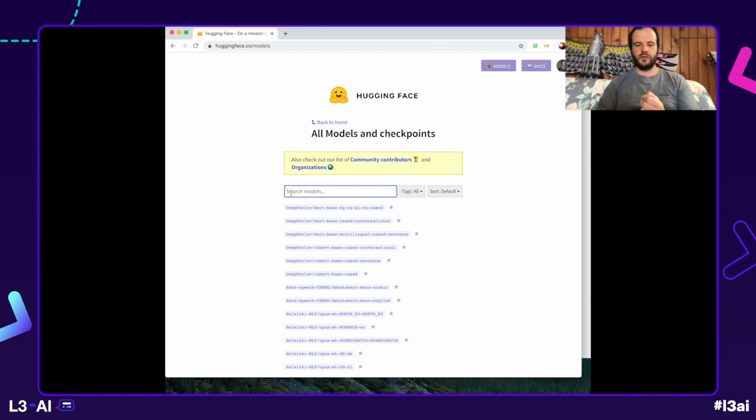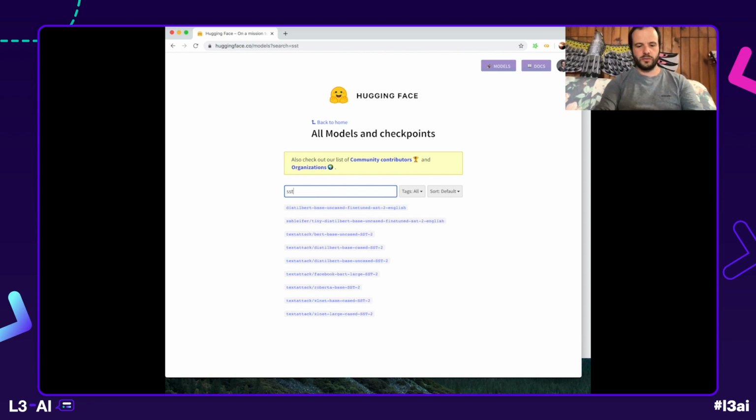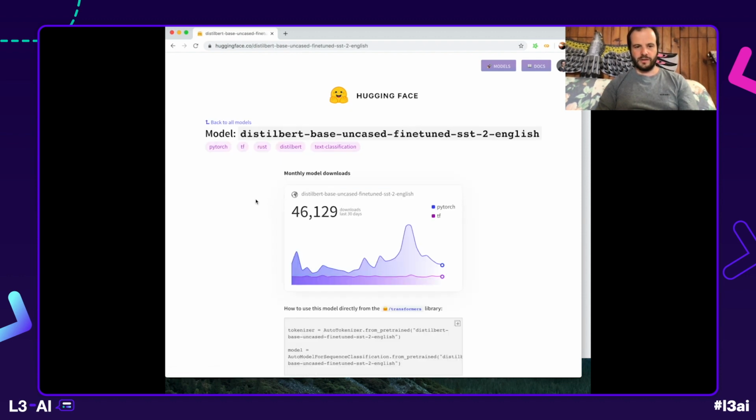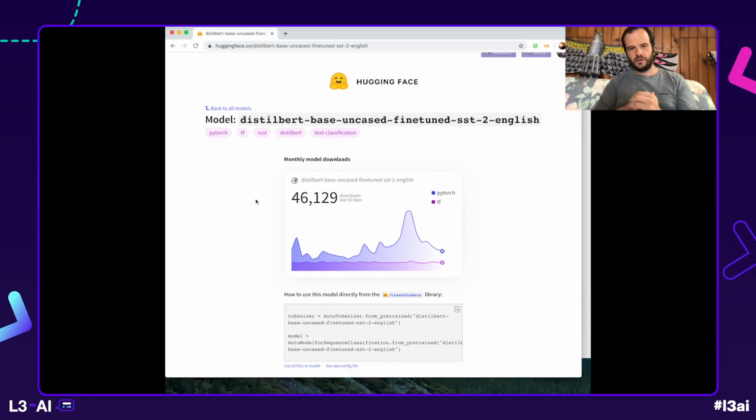Let's see an example. I know that, for instance, a dataset called SST2 is a sentiment analysis dataset, and I'm gonna check out, for instance, Distilbert fine-tuned on SST2. So sentiment analysis obviously is a task of predicting whether a sentence is positive or negative. I'm gonna pick the Distilbert base model.